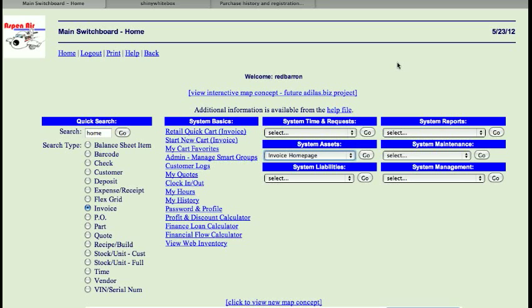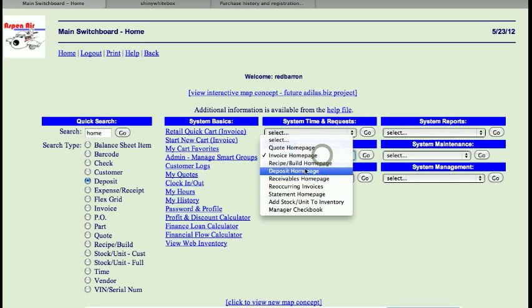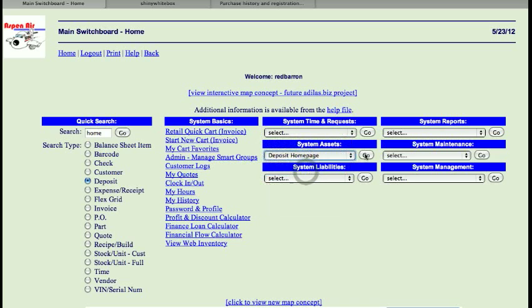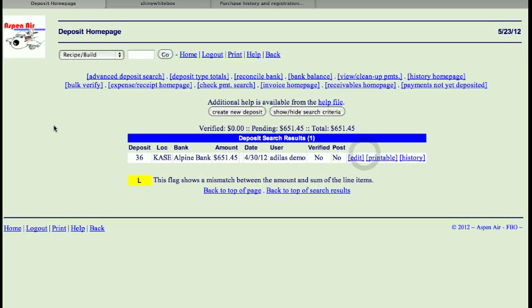Welcome to adilas. This tutorial is going to be covering the deposit homepage. Off of the main switchboard homepage, you can type home in the quick search box here and select deposit. If you click go here, you'll go to the deposit homepage, or under system assets you can also select deposit homepage and hit go.